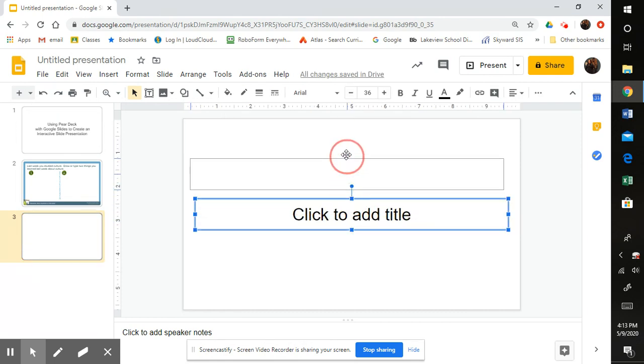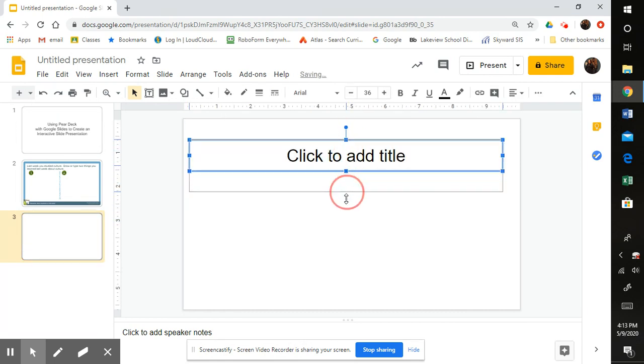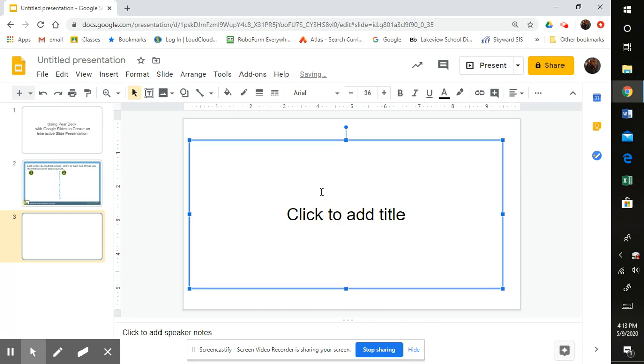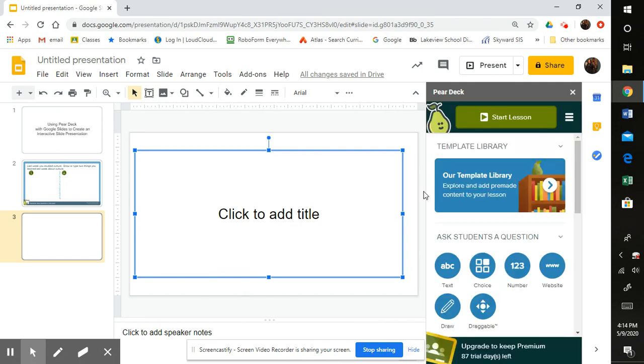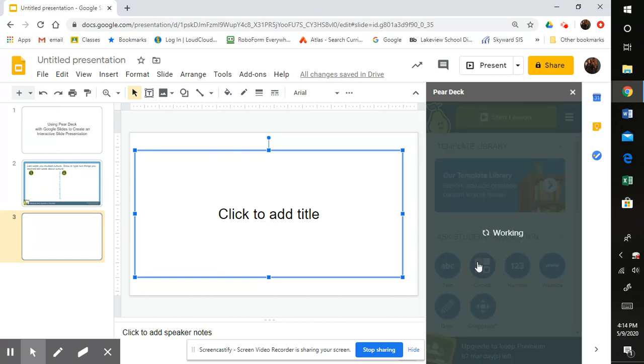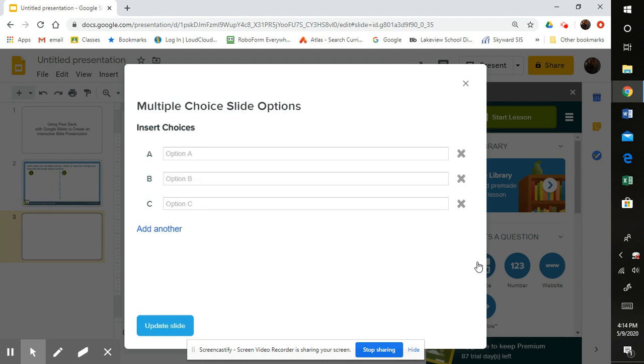I'm trying again to get them enthusiastic. So I'm going to go back into add-ons and Pear Deck and open it up again. And I'm going to ask them if they like projects, because I want to kind of get them enthusiastic about the fact that they get to do a project. So I'm going to say, yes, I love projects. I put this in before, so there it is.